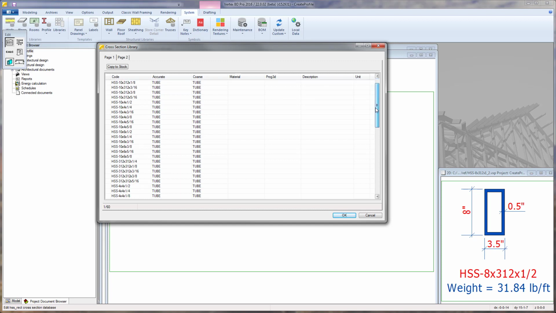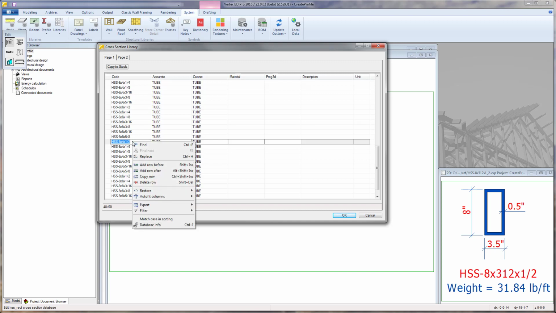To do this, first scroll down to a row that's similar to the new profile. Since the new profile will be an HSS-8x3.5x1/2, as a template, I will use the HSS-8x4x1/2. I scroll down and left-click to activate that row. To copy this database row, right-mouse-click to access the database contextual menu and select Copy Row.